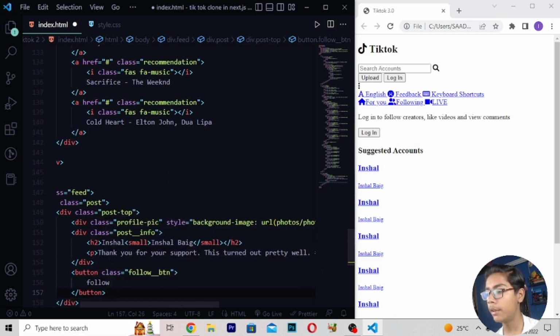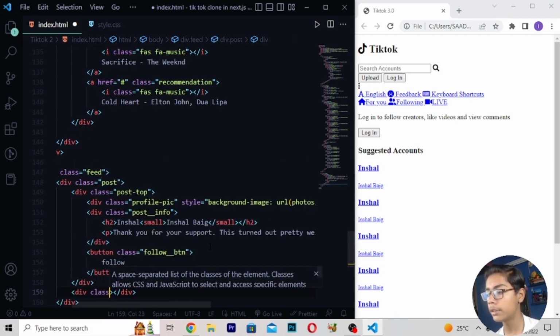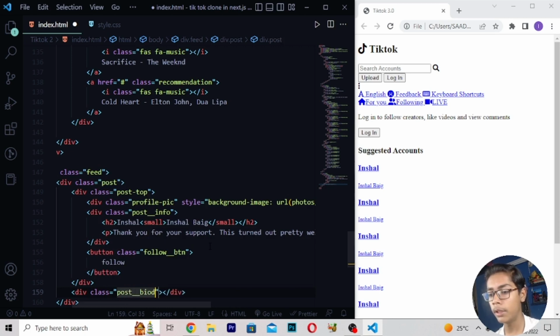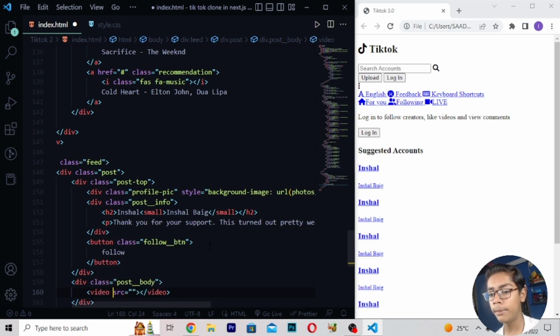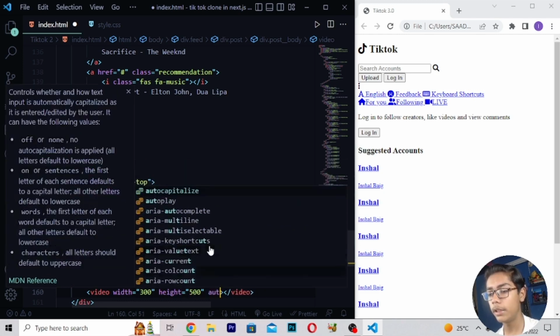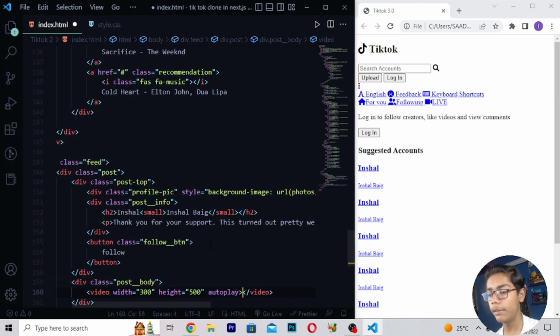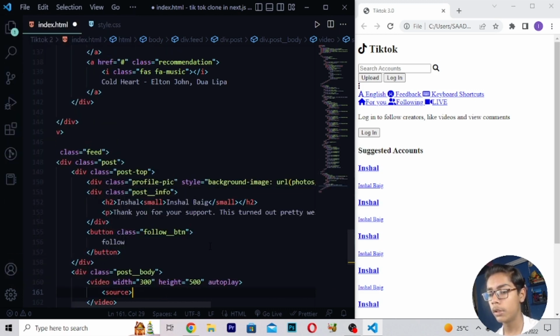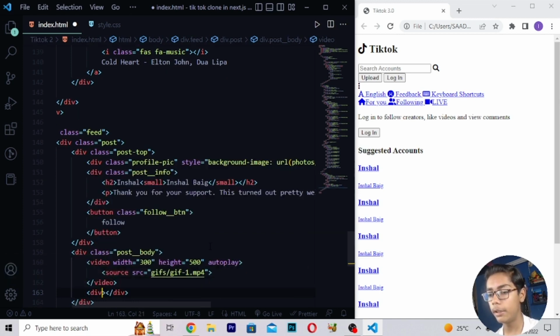Then when you return this, I will move down right here to div class post body. Then I will move down after this, right here video, and write video width equals 300, height equals 500. Then I will raise this source, and right here autoplay. Then I will move down right here to source, then write src gif flash gif dash 1 dot mp4. Then I will write div class actions.